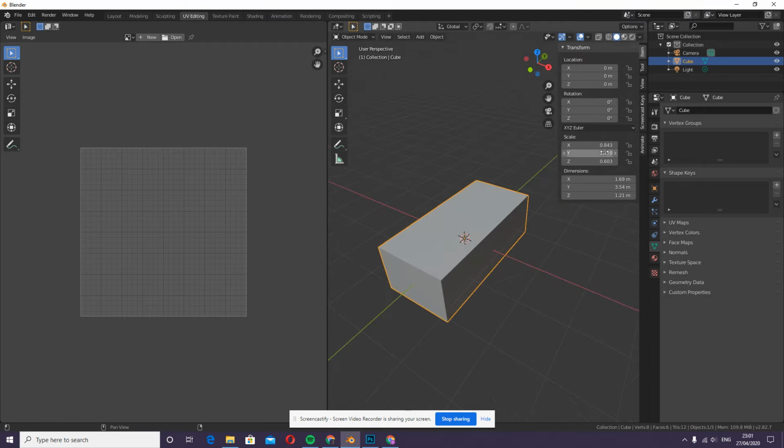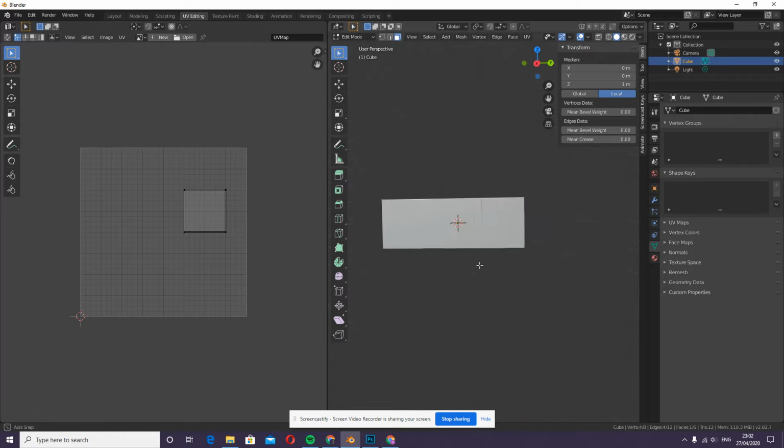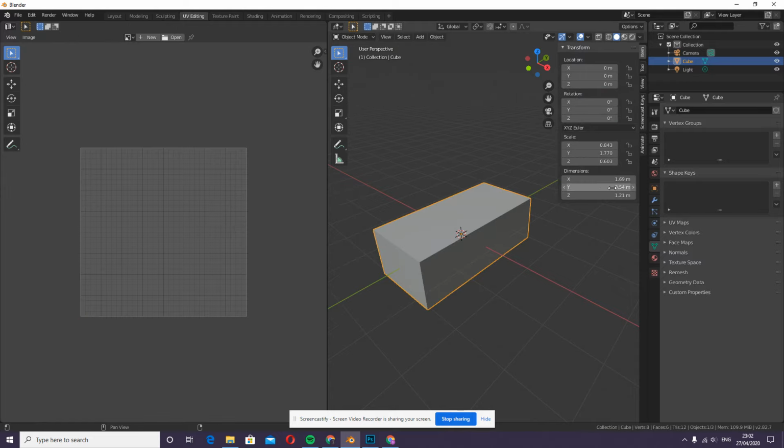So we've now got some non-uniform scale values. And when we go back into edit mode and select that face, the UV is still a square. So if we applied an image to this, it would be stretched across that face. That might be one reason why you're getting some strange stretching happening. So we do need to apply the scale.